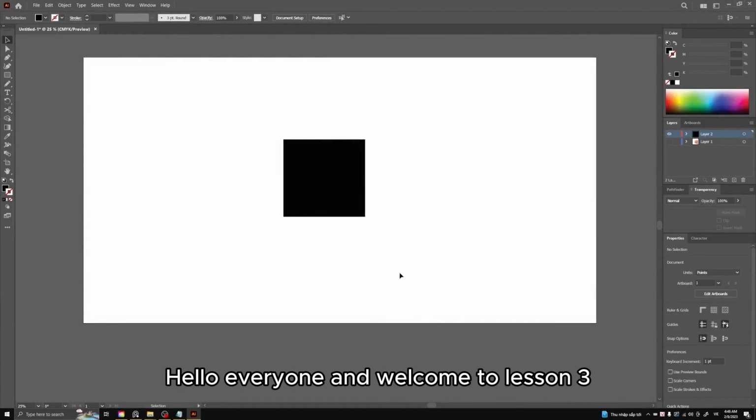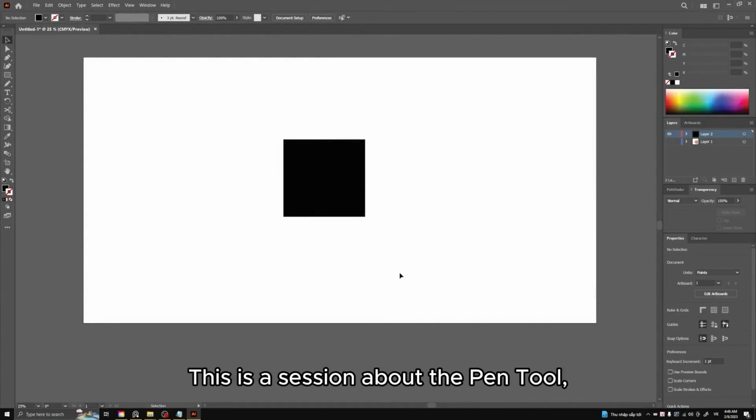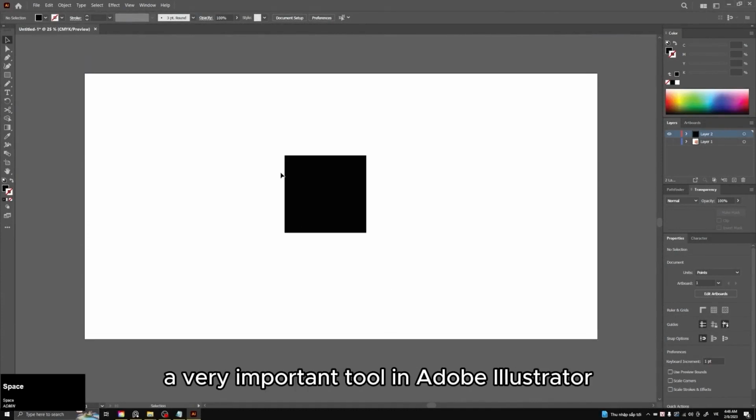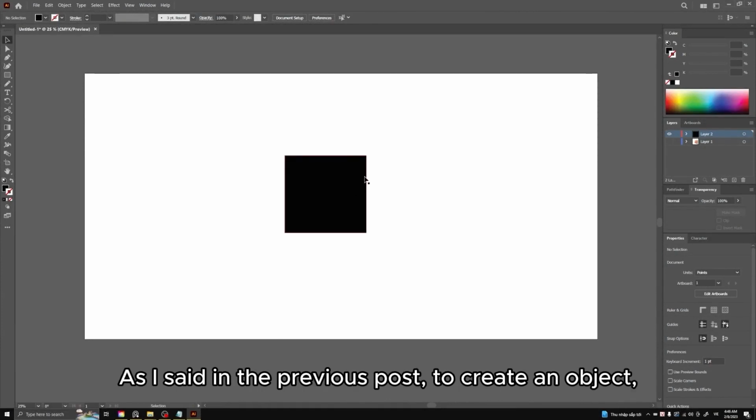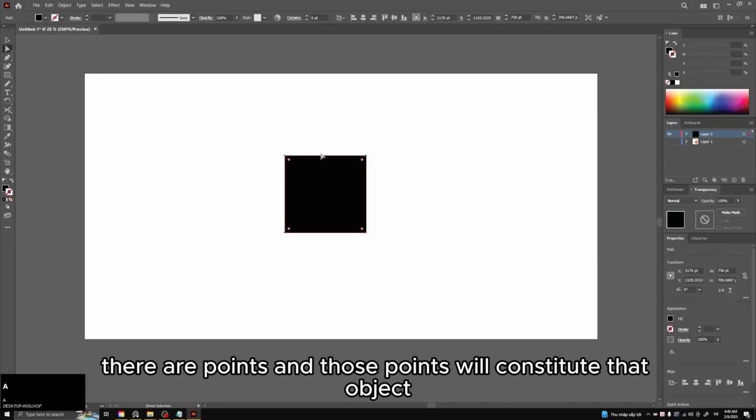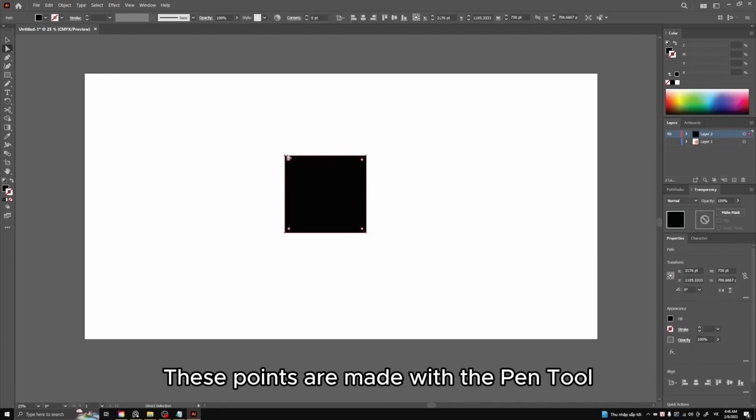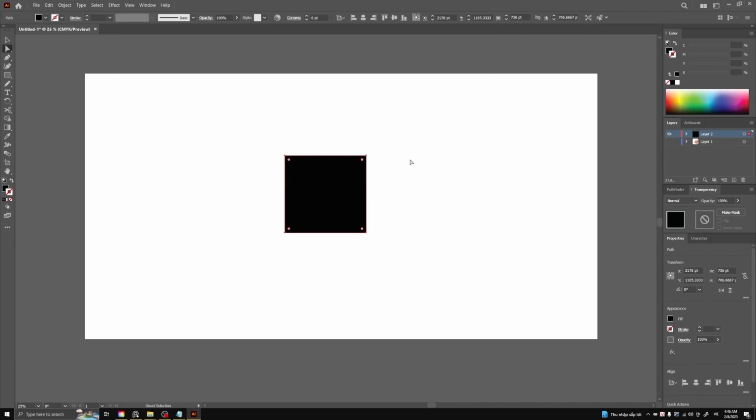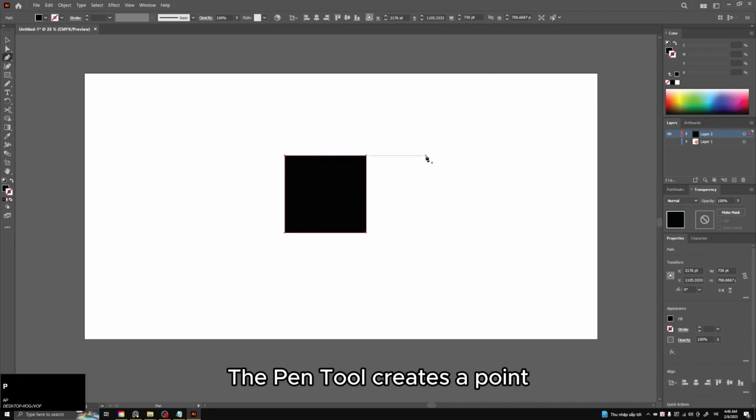Hello everyone and welcome to Lesson 3. This is a session about the pen tool, a very important tool in Adobe Illustrator. As I said in the previous post, to create an object, there are points and those points will constitute that object. These points are made with the pen tool. The pen tool creates a point.